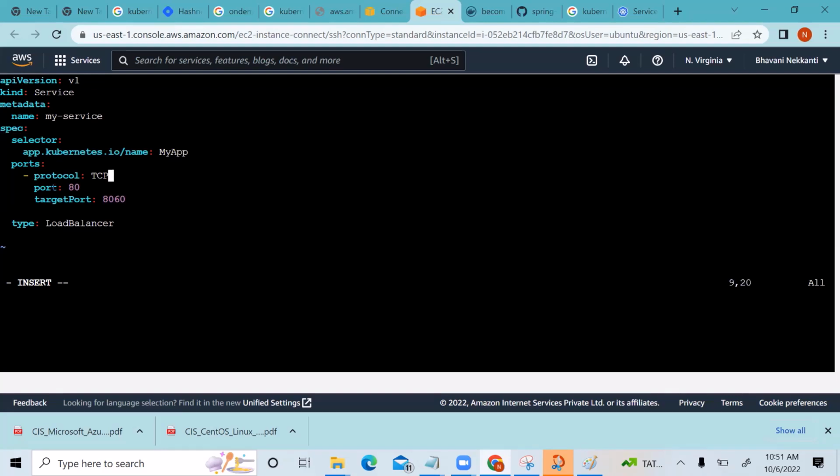I also want to change my selector values. What will be my selector value now? App: petclinic, right? So I'll remove this one and use app: petclinic. And I'm going to name this petclinic-app-service. Okay, so this is nothing but my YAML file. It's a manifest of a service of type load balancer.